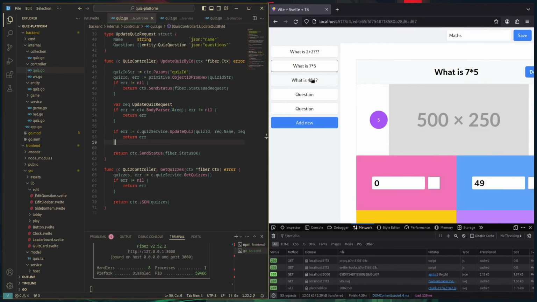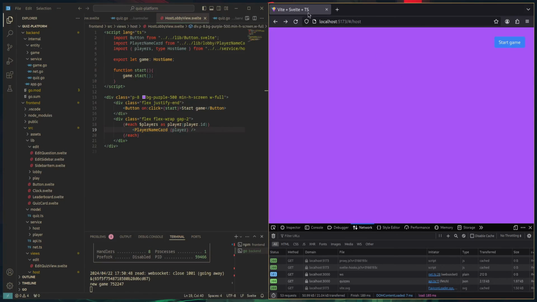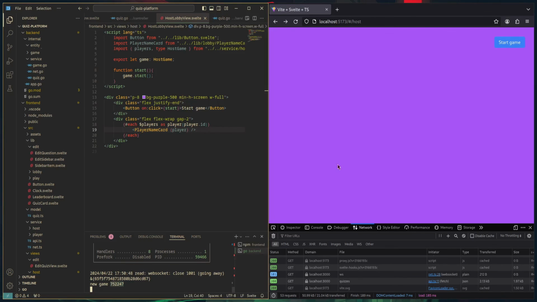So let's also add some finishing touches to this project. We currently have this host lobby view and it looks pretty dull, right? We don't even have the game code shown here. We have to read it from the console, which is really stupid. So we need to have a way to see the game code.